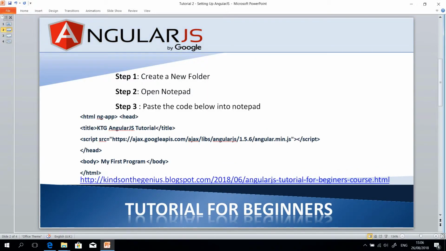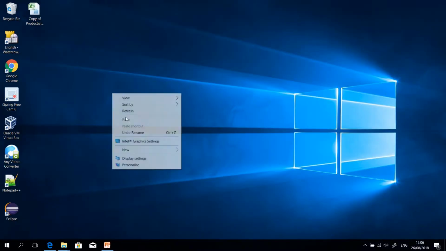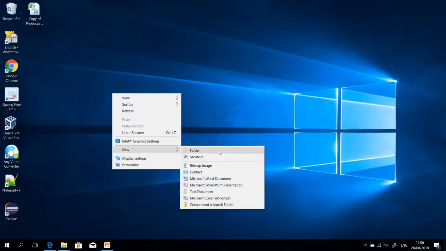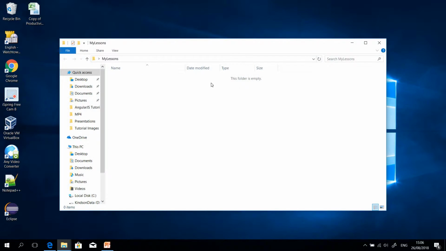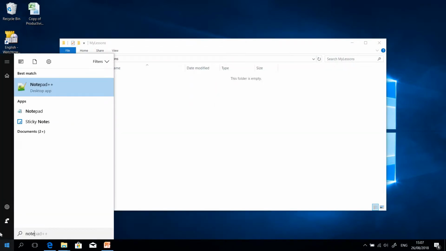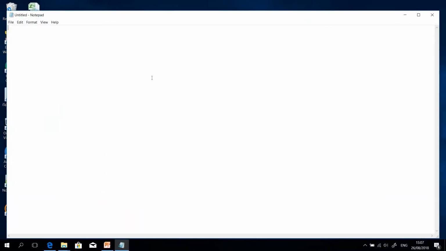So I put the steps here. 1, create a folder. 2, open Notepad and paste the code below. This code below, I'll show you where to get it from this link, and also it follows from the link in tutorial 1. Alright, so from my desktop, simply create a new folder and call it my lessons. We put everything inside this my lessons folder, and then I'm going to open Notepad and paste the code right inside there.